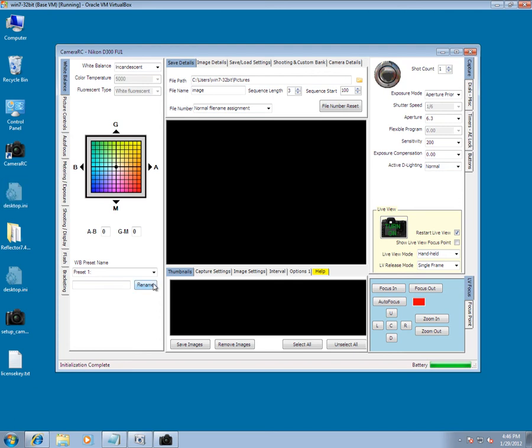In this tutorial, we take a look at setting white balance and picture controls with CameraRC. On the white balance tab, you will see the controls available for setting white balance on newer Nikon cameras. On older cameras, some settings are not available. We will show these later in the tutorial when we switch to setting up a Nikon D40.